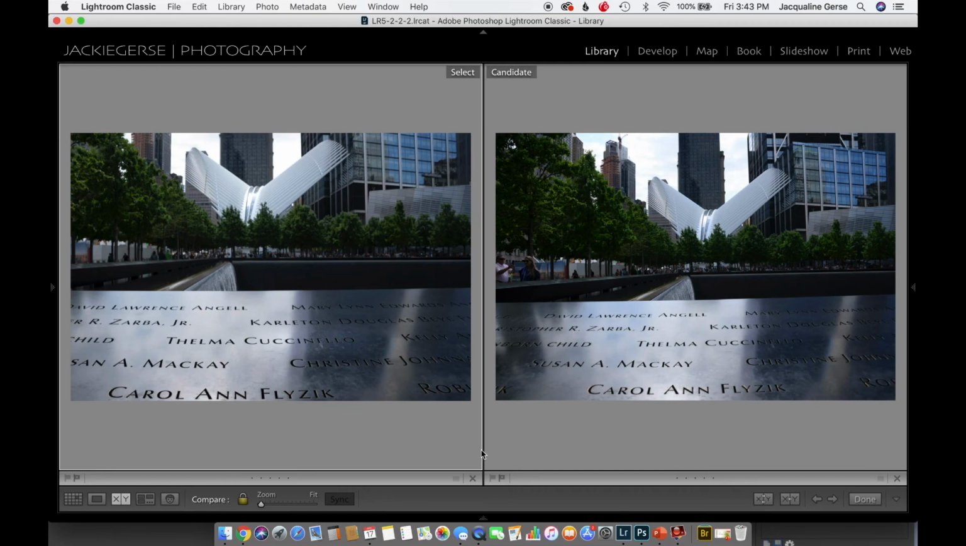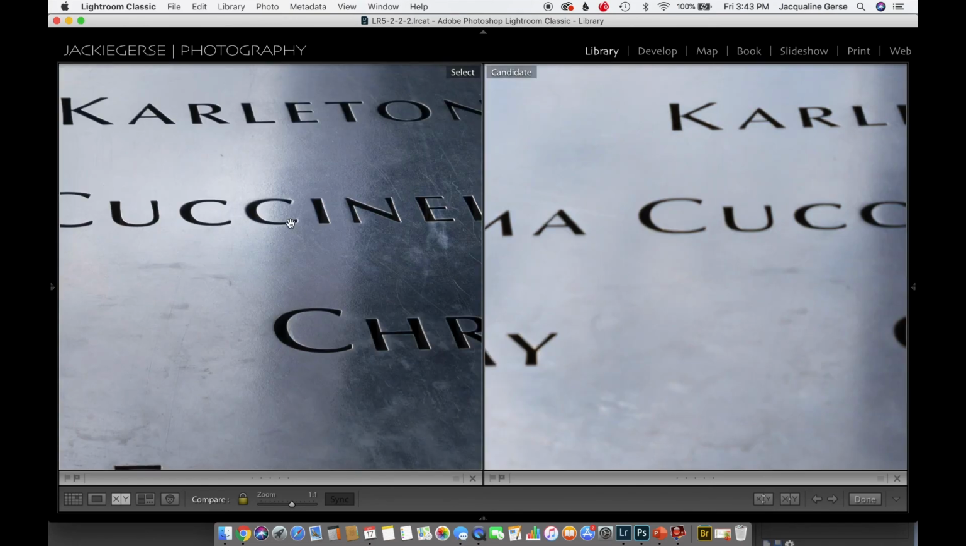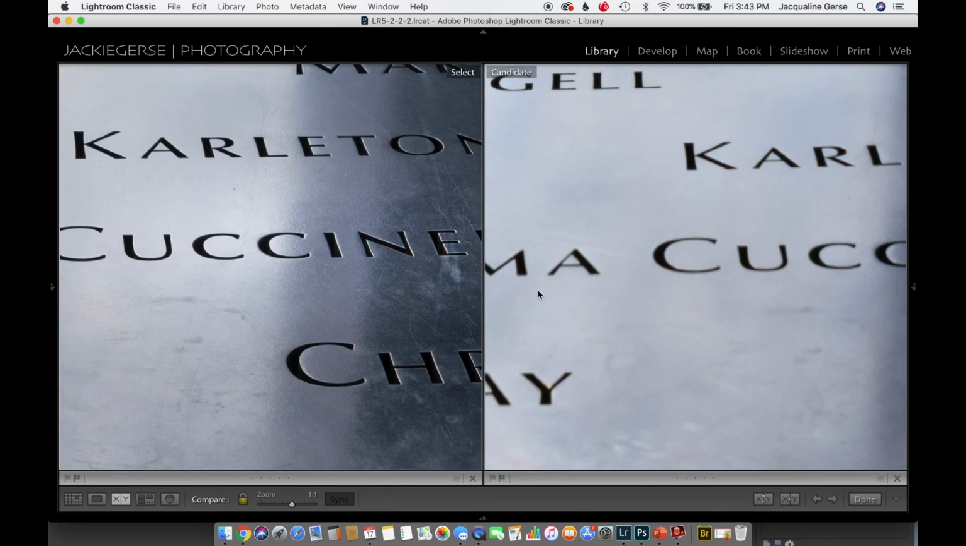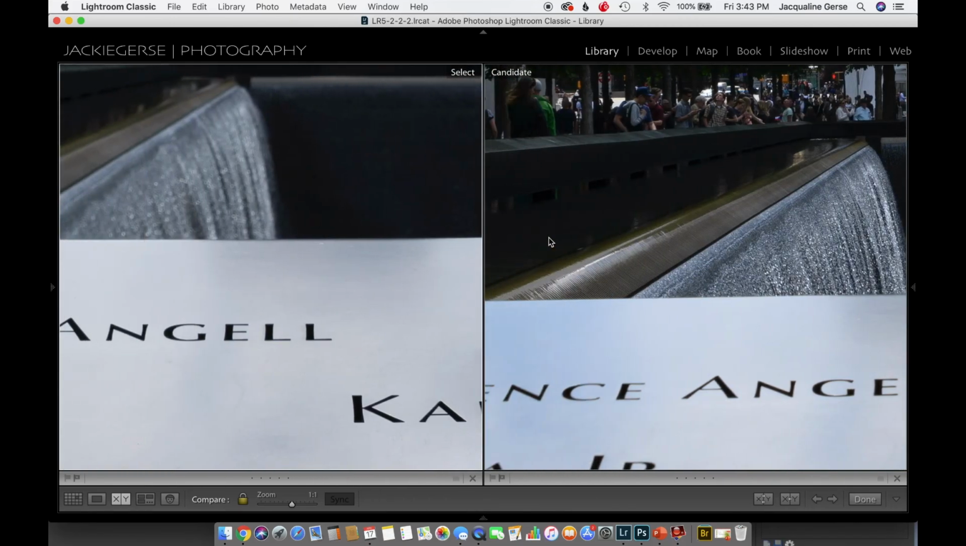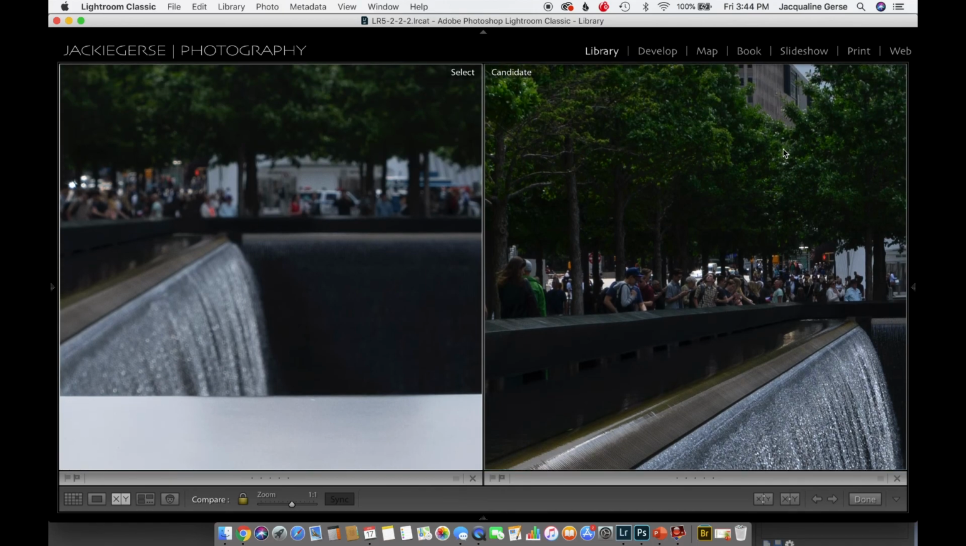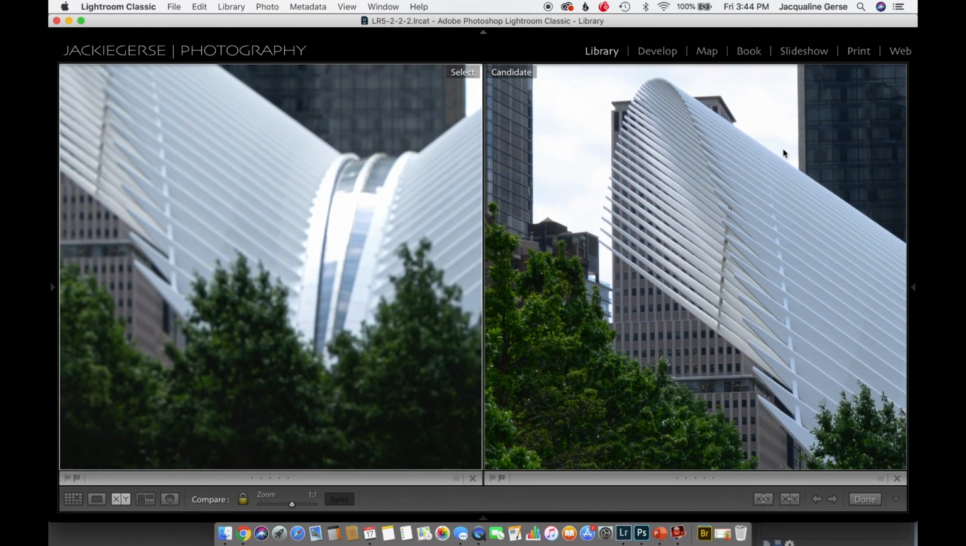So I'm going to zoom in here on this so you can see these two up close, and you can see the left one has the memorial part. The names are in sharp focus, and the one on the right is softer. And as I cruise up through this, you'll see the fountain is much softer on the left one, where the foreground was sharp, and then it becomes in focus here, and the one on the right is in focus the rest of the way back through.